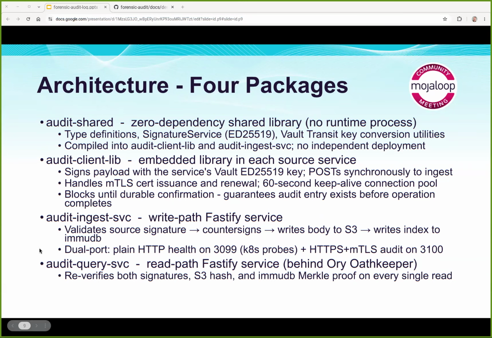There's 2 listening ports on this service, one for the Kubernetes deployment that just reports on the health, and then there's the TLS protected endpoint on the separate listener. There's also a query service. The query service is for users to ask questions of the audit trail.